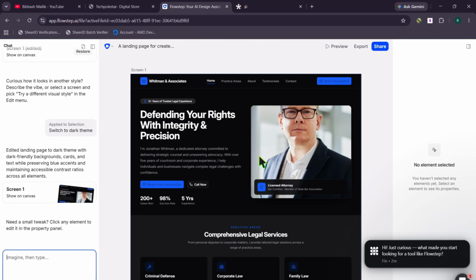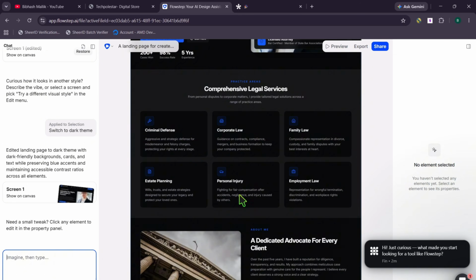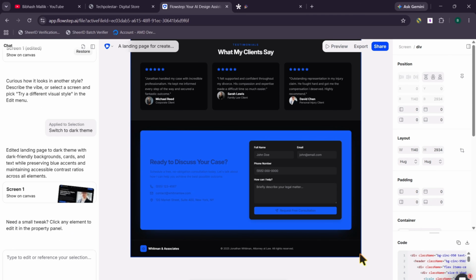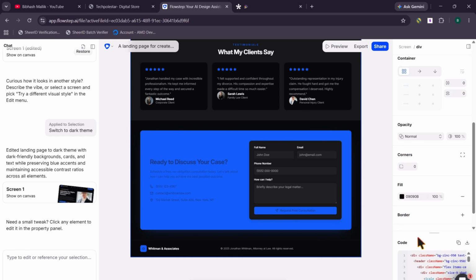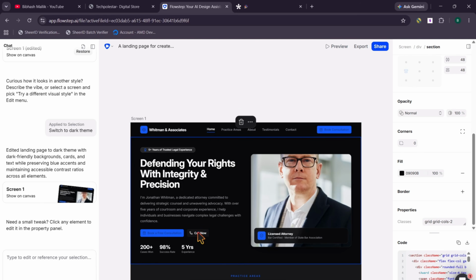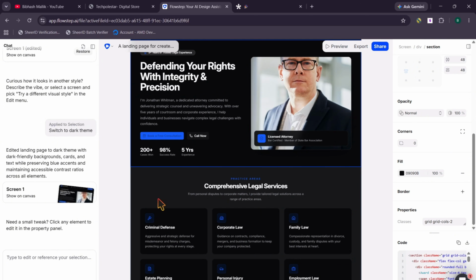Now here you can see this is the dark mode design. You can simply select anything. Here you can see need small tweaks. Click any element to edit in a property panel. So simply you need to first close this chatbot icon, and you can customize it from here also. Simply select this and you can comment after selecting this. Comment simply here.